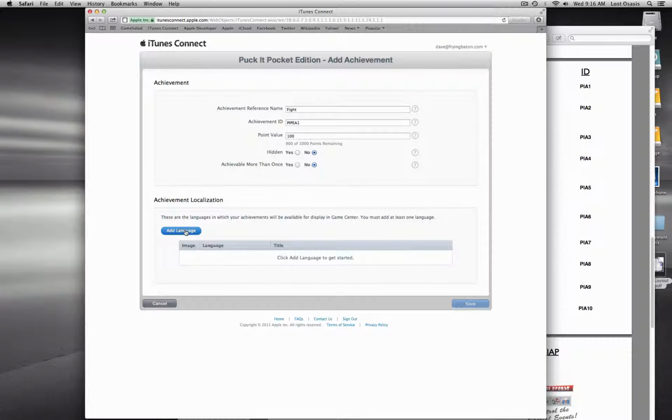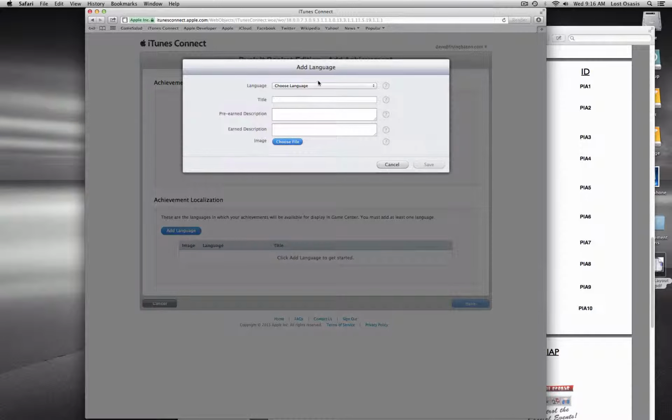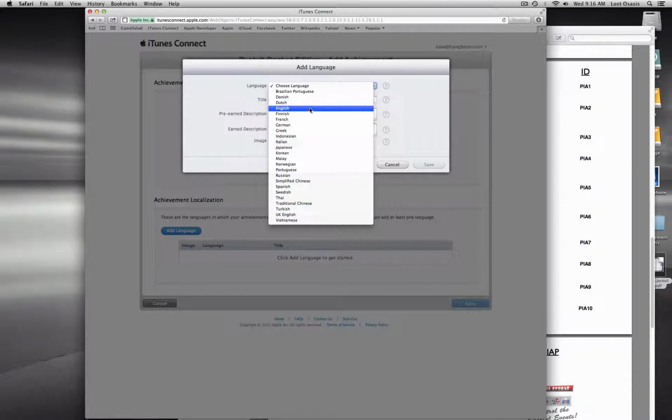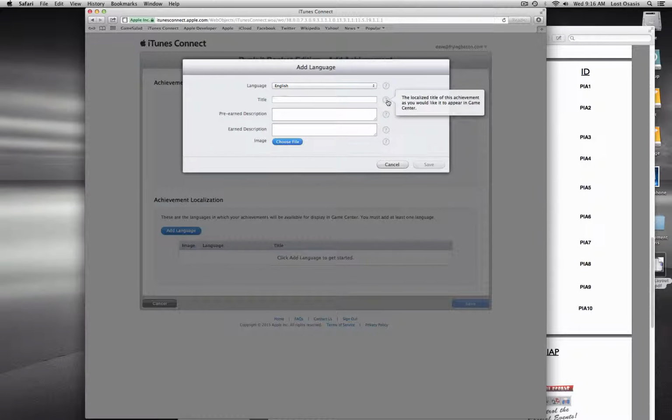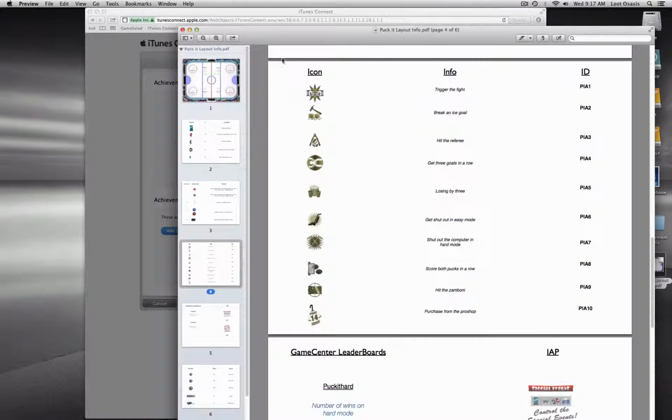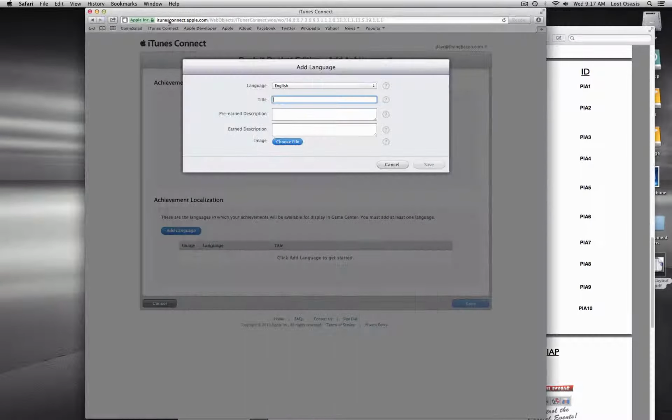Then I'm going to come down and I'm going to add my language once again. I'm going to choose my language, and then once again my title, what's going to show in Gamesalad. And the name of this achievement is Fight. And then you put the description of what it takes to earn that achievement.